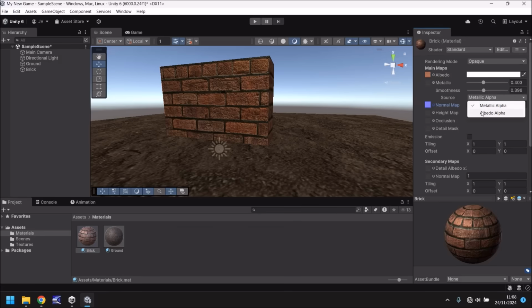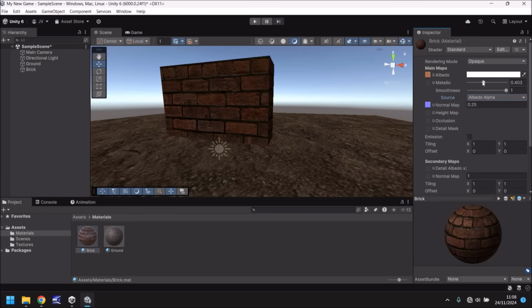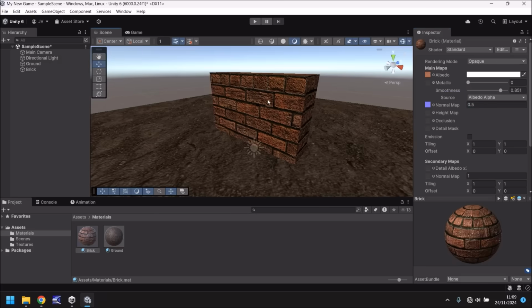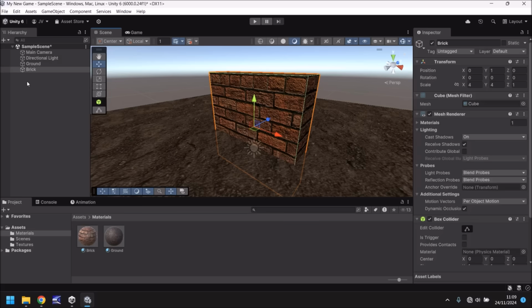Now let's play around with this a little bit more. Let's change it to albedo alpha. Let's decrease the metallicness of it and decrease the smoothness just a little. And let's add the normal map to be 0.5. Now those bricks look dirty, gritty and quite nasty. And I think that looks good for what we're trying to do here.